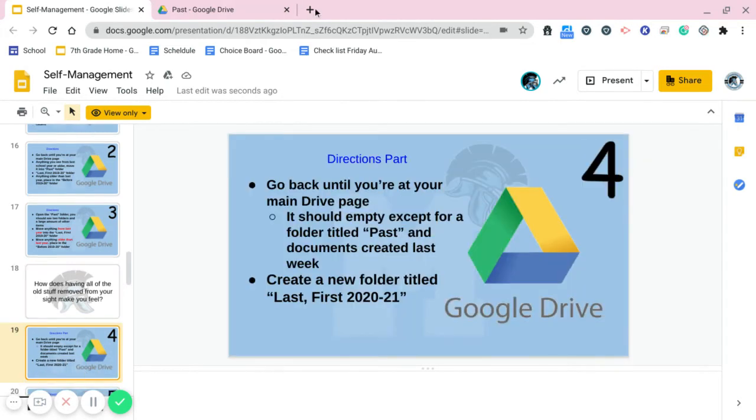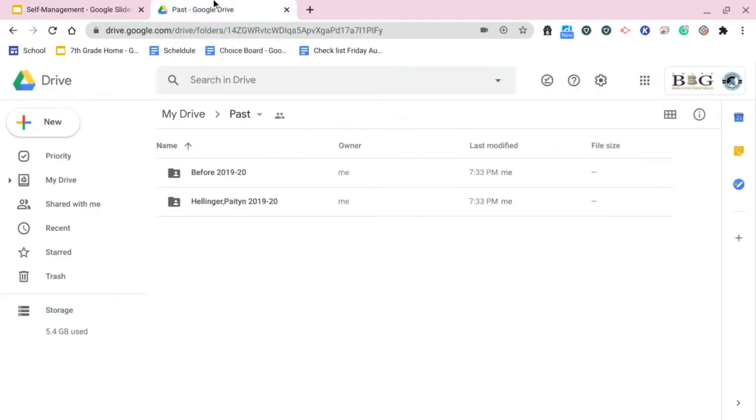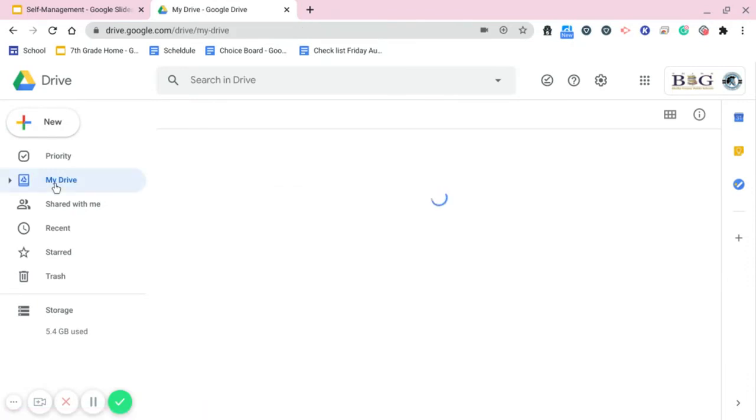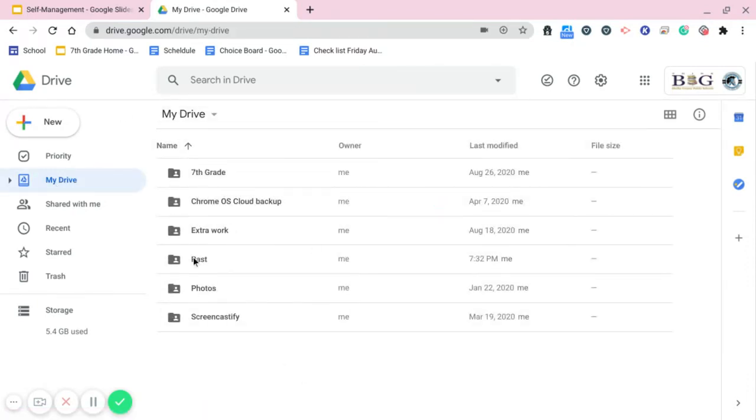Alrighty, so now what we're going to do is go back onto step 4. So go back until you're at your main drive page. So let's go to my drive. I do have a few more extra folders. Now you may have this, and I took some photos from my phone and uploaded them to my computer. So I just have a drive right there.